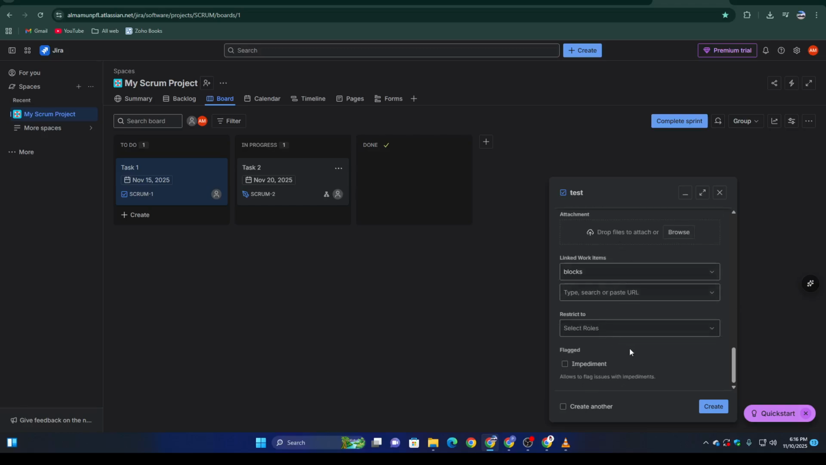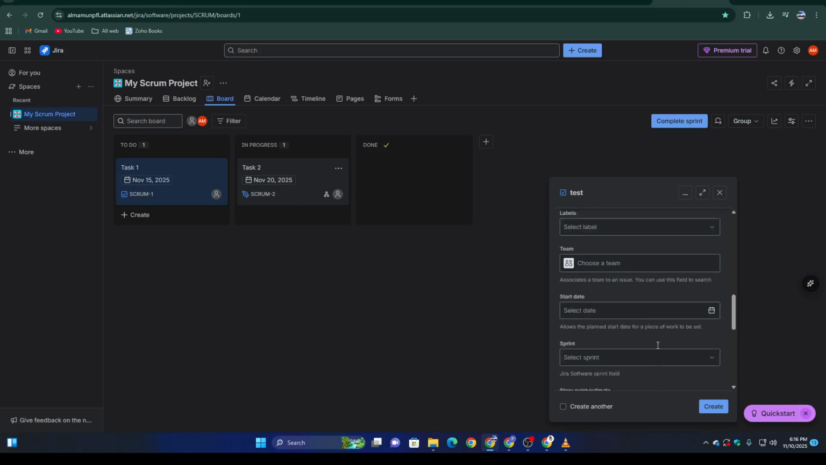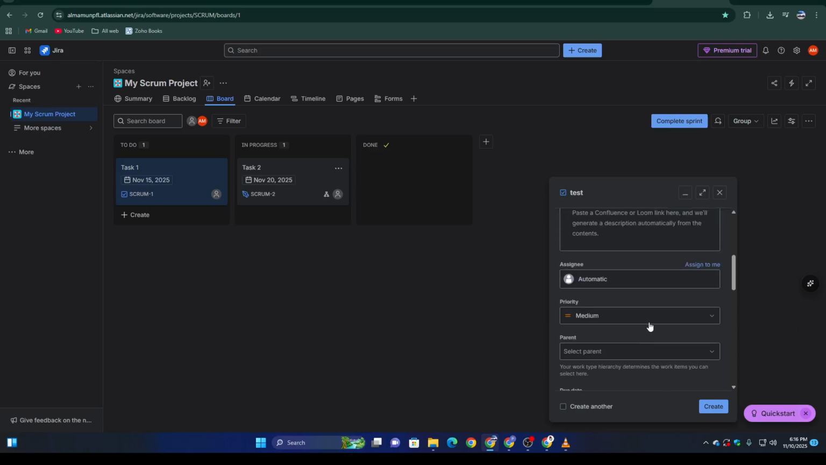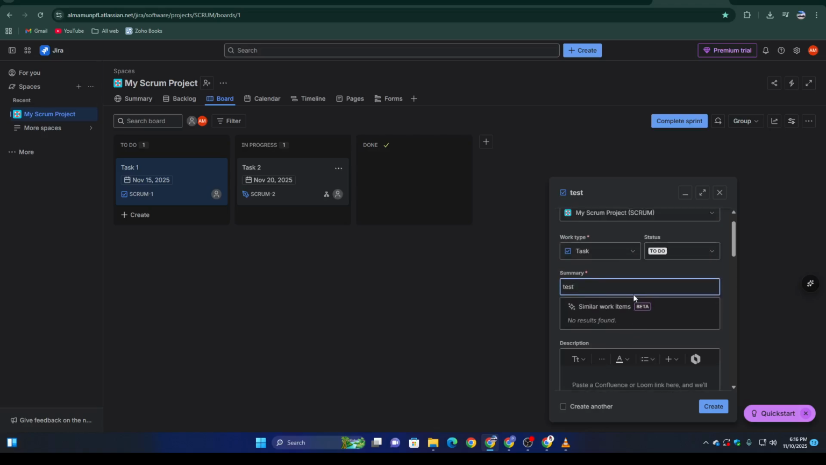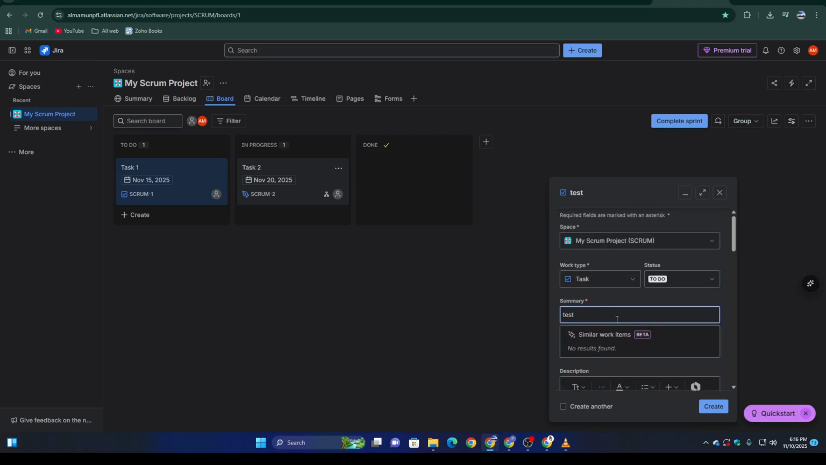After that, it's time to assign the task. Select the teammate who's responsible for completing it using the assignee field. Assigning tasks keeps accountability clear and helps your team stay organized. Finally, click the Create button at the bottom. You'll see a success message pop up, and just like that, your new Jira task is officially created and assigned.